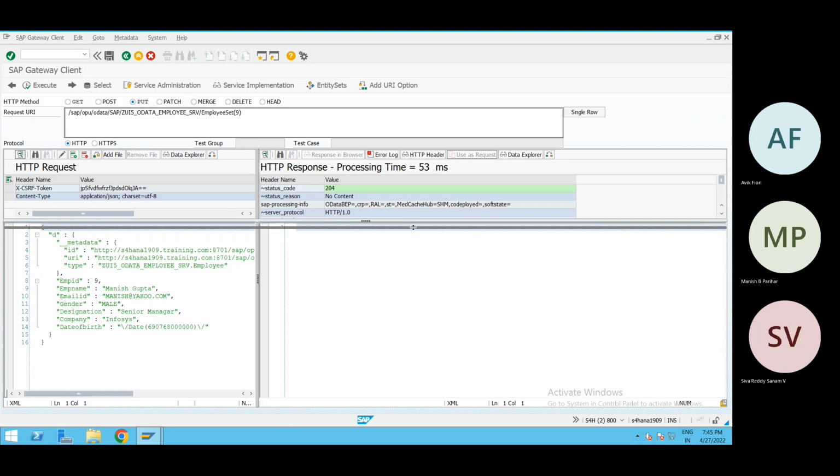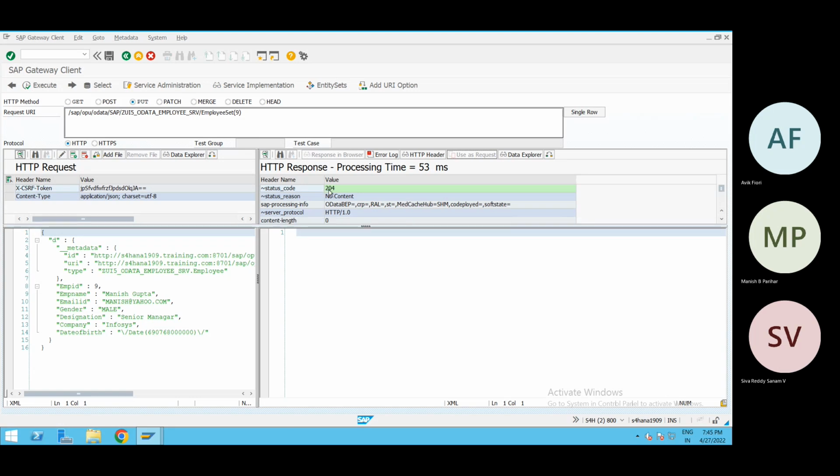As soon as you execute, you will see the status code as 204. 204 means that the record got updated. In case of update, we don't need to pass any information back saying the record is updated. Based on the success code only, the front-end developer will know whether the operation was successful or not. The UI5 developer only needs the status code. If he is getting a 200 series code, then for sure that record got successfully updated.